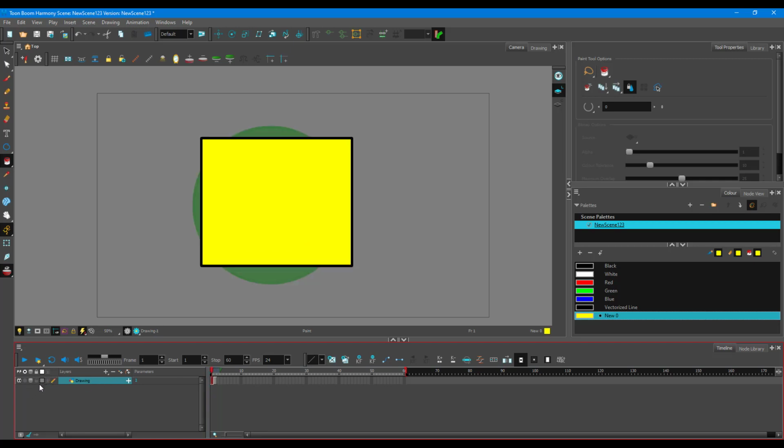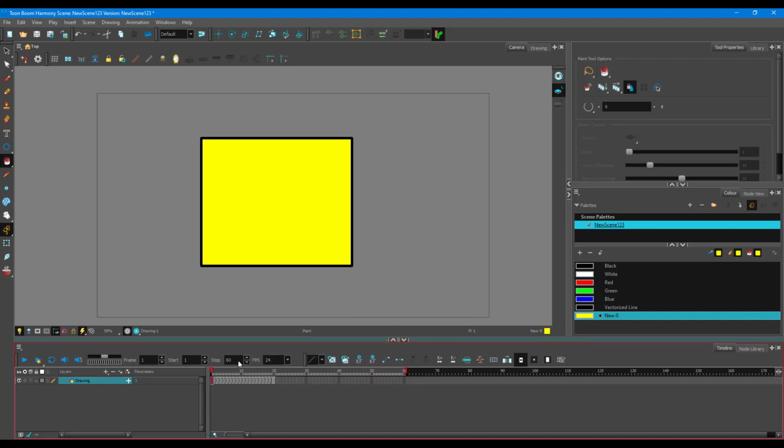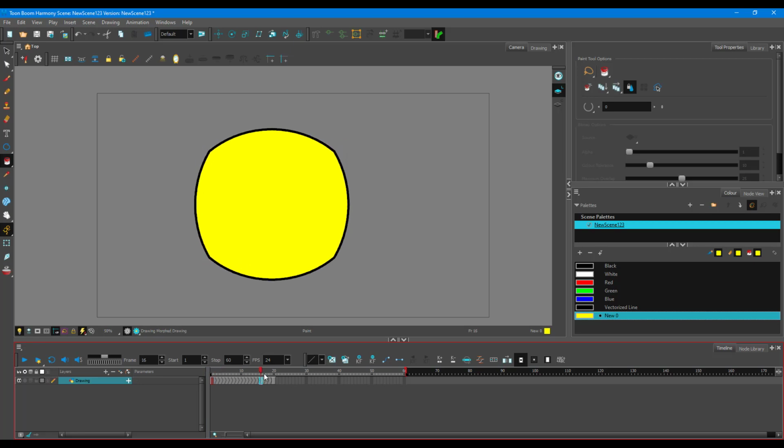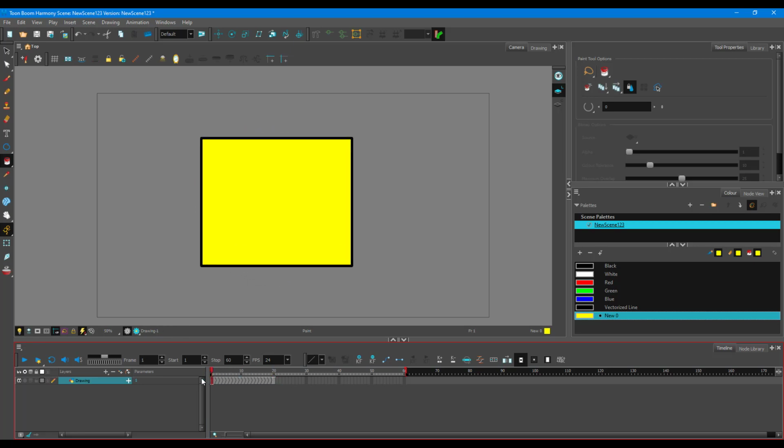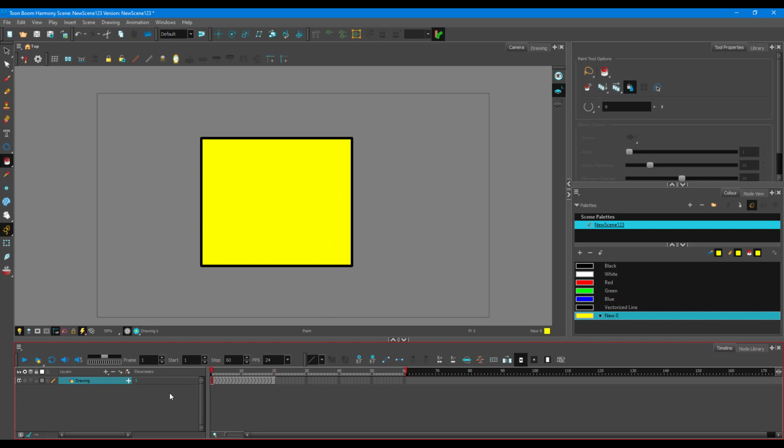So after that is done, I'm going to disable the onion skinning right over here. And then I'm going to add in the frame by pressing shift plus right over here. So around 20 frames of animation, that's fine. So now I'm going to enable morphing by right clicking on it, going into morphing and create morphing just like that. So now you have a morph animation from a square to a circle right over here. That is a rectangular shape to a circle.